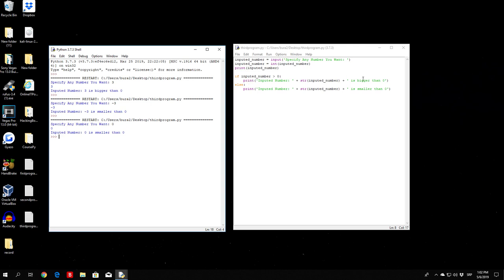In any other case, in basically any other case, it doesn't have to be the case where the actual number is smaller than 0. It also can be equal to 0, as in our case. It will print the inputted number is smaller than 0.